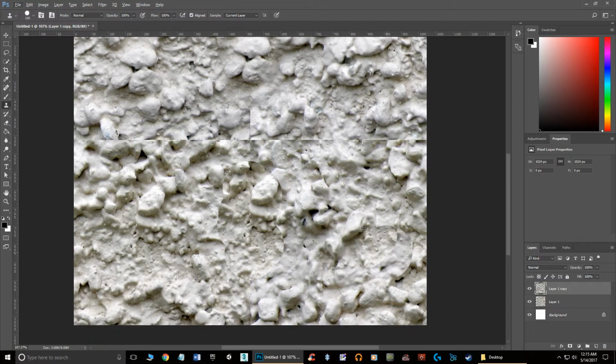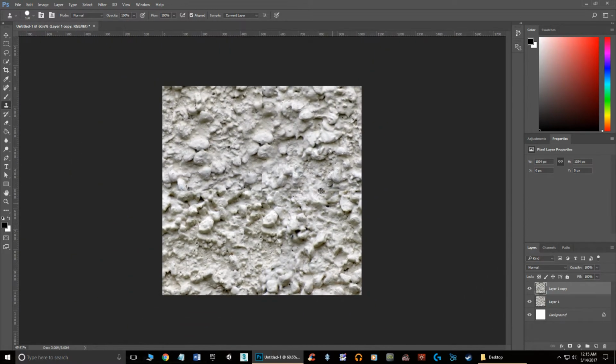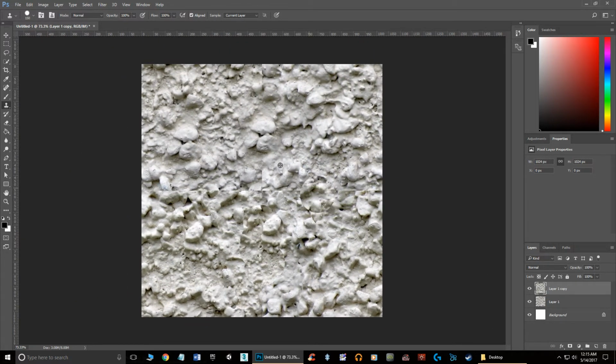If I zoom up in the document using Alt mouse wheel, you can see right there that we created these hard seams, and that's actually totally defeating the point. So I'm going to Control Z to undo that.